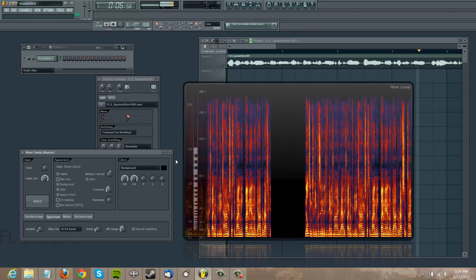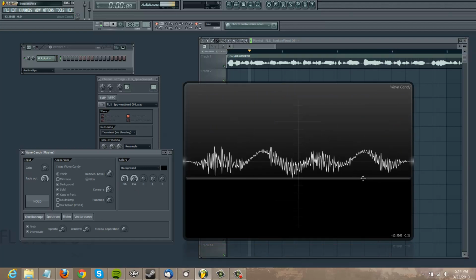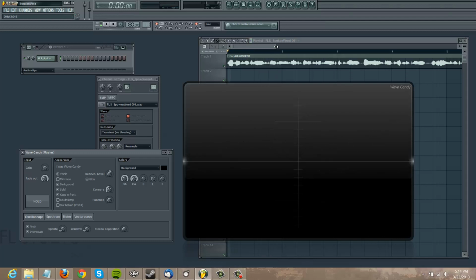If we were looking at the oscilloscope view of this, it's completely unuseful. There's nothing here that tells us anything about this sound.